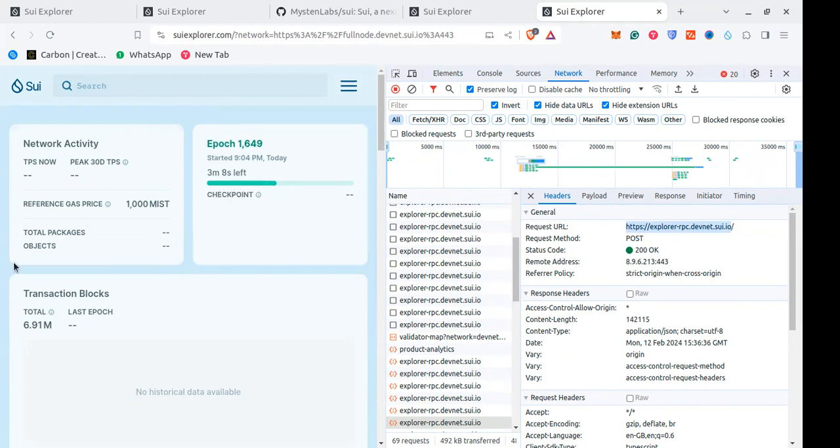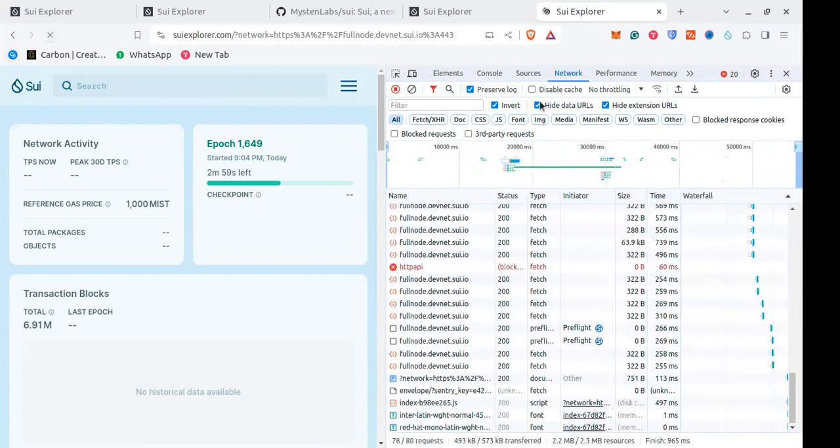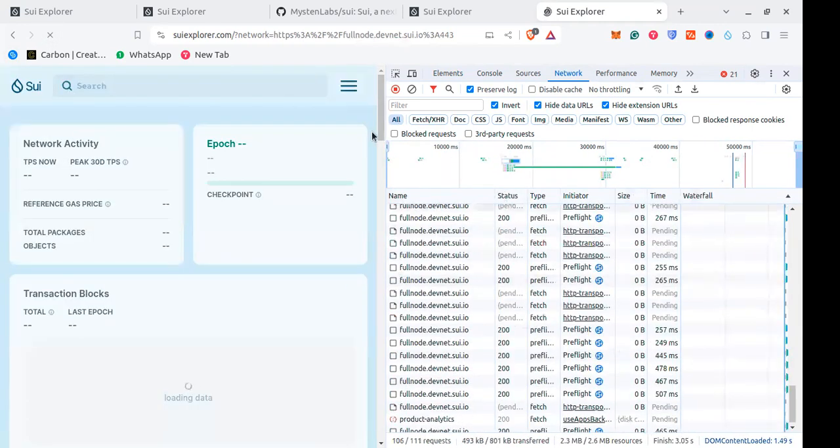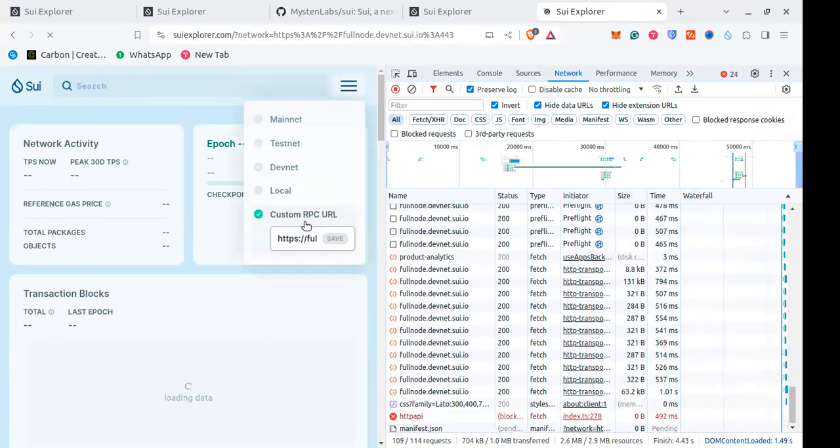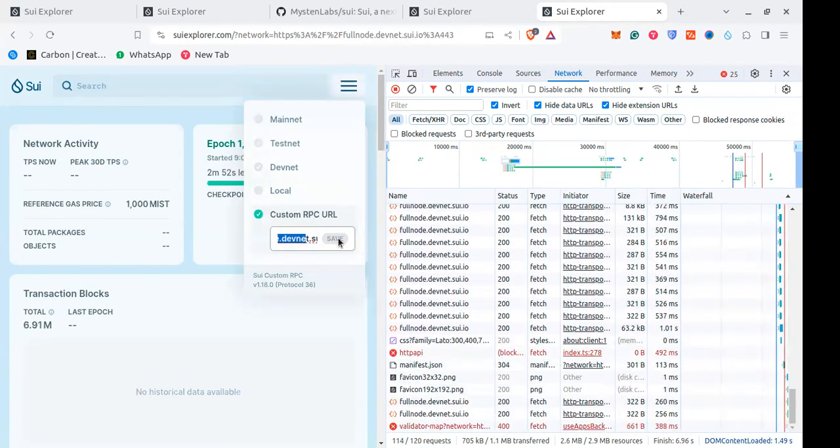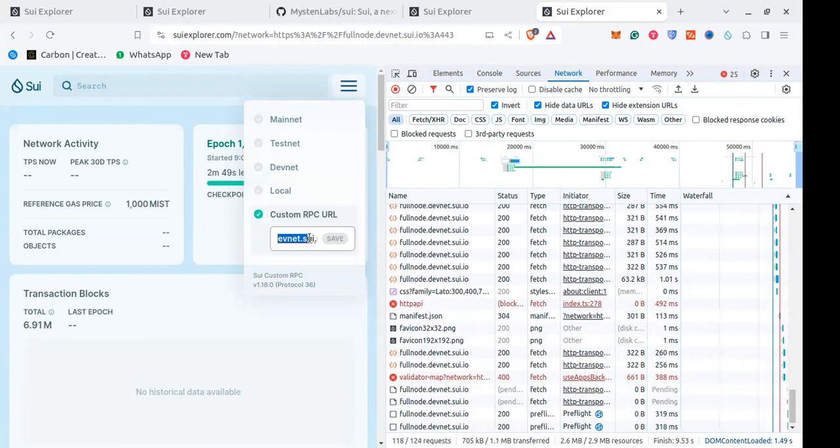So this is the URL that works. This is the URL that is there in their docs. I don't know what is happening, but if you are using the... I don't know if you can see this. So this is the custom URL that we have provided, like the full node thing. That is the URL that I tried to use, and that is the URL that worked for me.